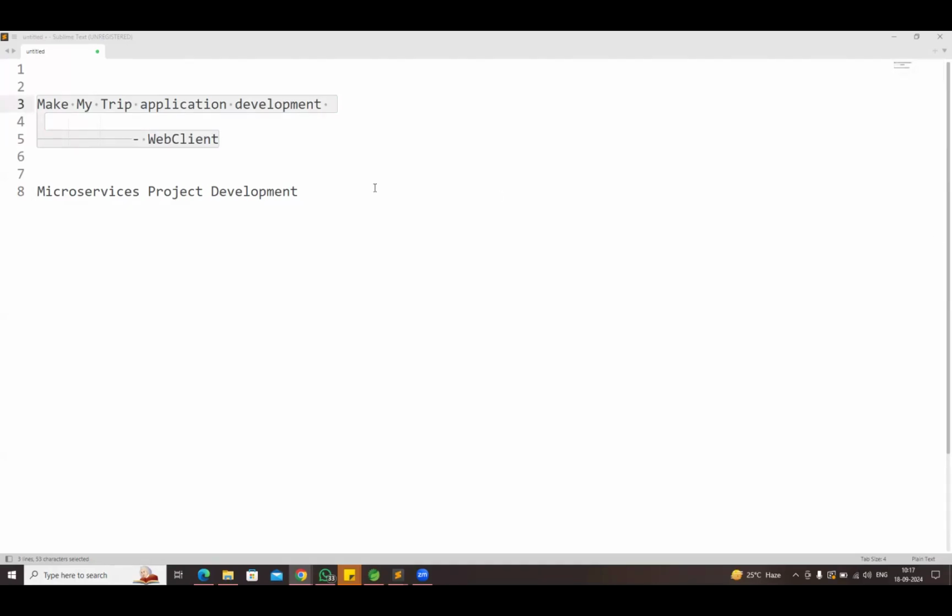If you guys are able to do it with the WebClient, that is okay. Otherwise I will explain how to use WebClient in order to communicate from one microservice, one REST API, to another REST API. One application to another application, how to communicate. Already we have seen it by using RestTemplate. Now, the same thing we need to implement by using WebClient also.